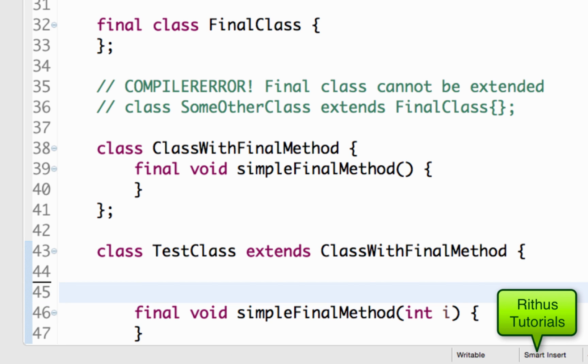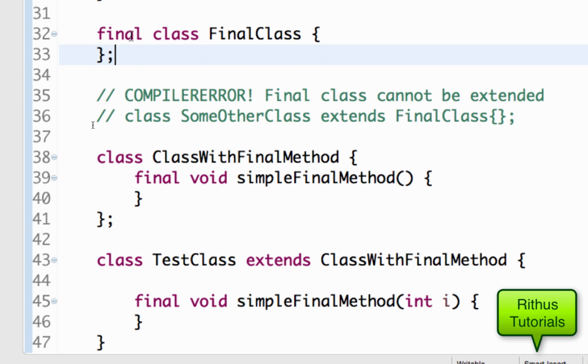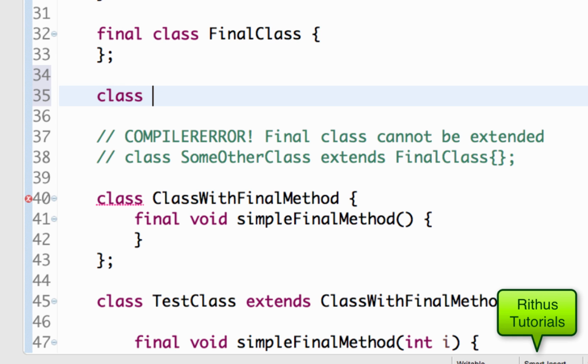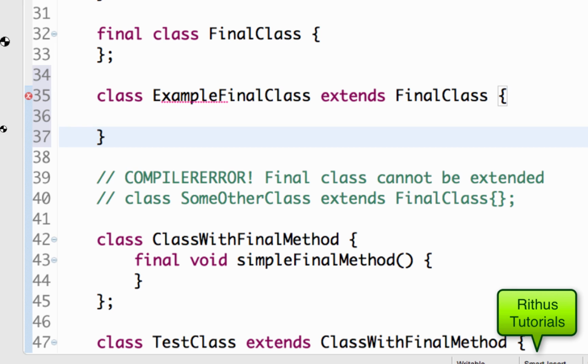And similarly, a final class. So I have a final class here. If I try to create a class extending this final class, so class Example1 extends FinalClass, is that allowed? You can see that it's not allowed. It's giving me a compilation error. The type Example1 cannot subclass the final class FinalClass. So this is the final class. You cannot extend that particular thing.